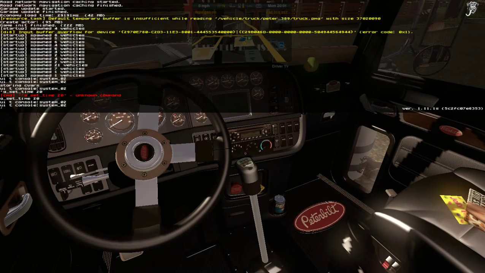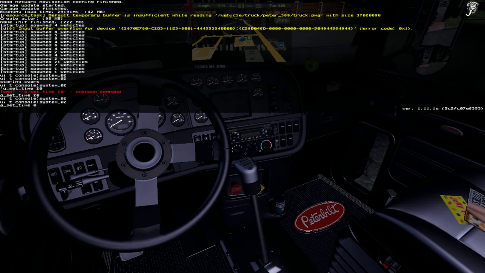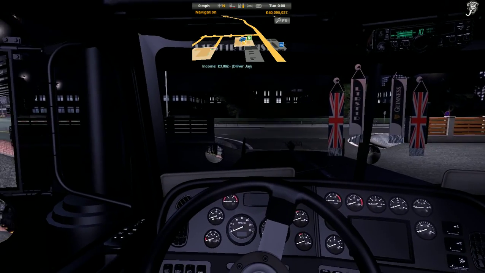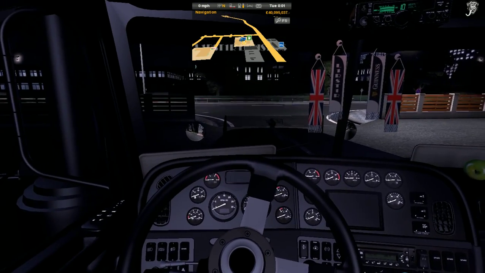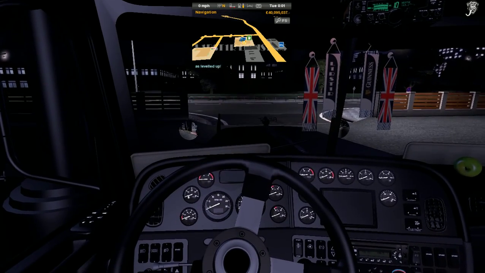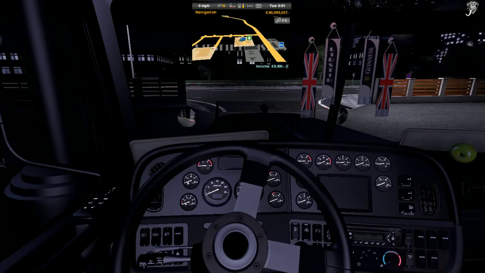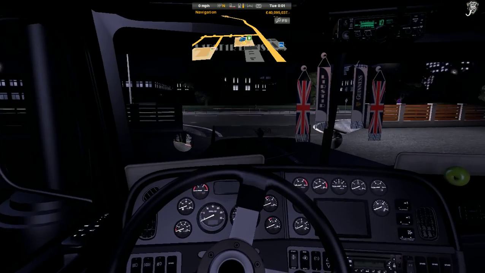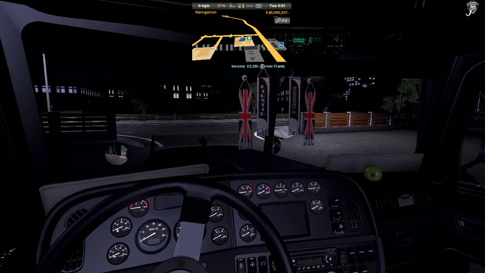So put 0, it'll be midnight. Magic. One thing to remember, the time only goes forward. So if it's 8 o'clock at night and you change it to 7 o'clock, you'll lose a day. So if you're pulling a trailer and you've got a time limit, be careful. Other than that, it's quite nifty.